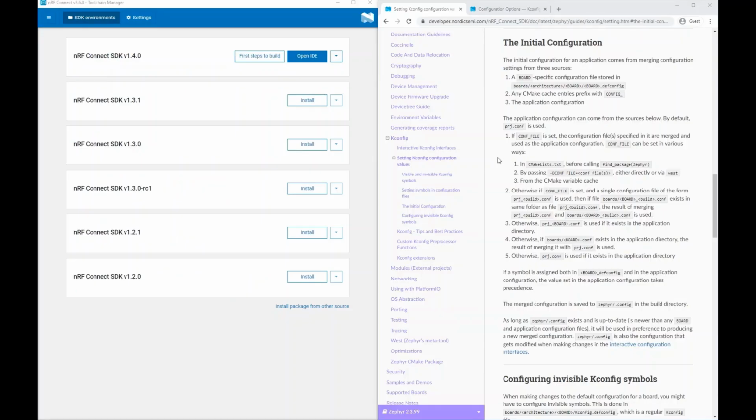In the Zephyr documentation you can read about how the initial configuration is set. We will primarily focus on this prj.conf file, which is already present in the directory of the samples. Let's open the command prompt.